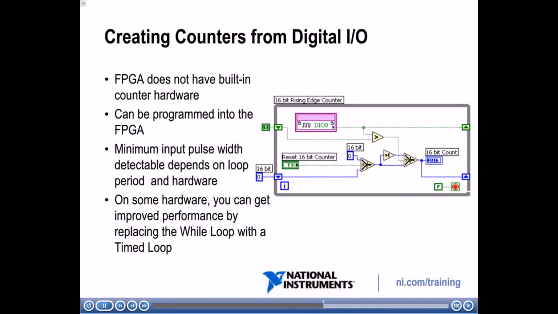What we see here is an implementation in FPGA for a counter, in particular a 16-bit rising edge counter. So let's focus on that top part for now. On the top part, we're reading from the DIO0 line, and essentially what we're looking for, take a look at that greater than function, is a point where the top input is going to be true and the bottom input is going to be false. And that's going to represent a rising edge. If you think about it, a rising edge is when that digital line goes from a false value to a true value, which is the same thing as it going from a low voltage to a high voltage.